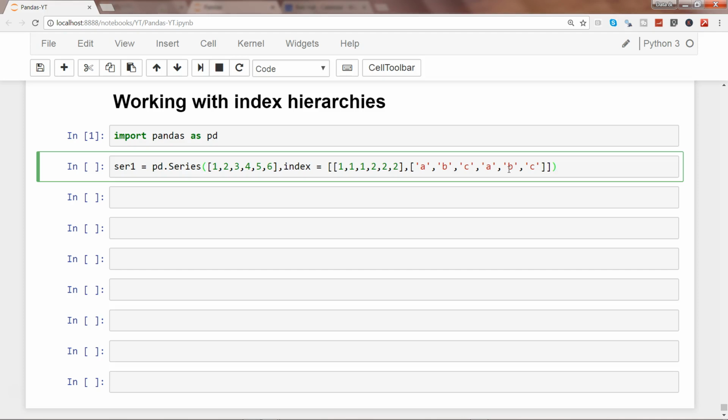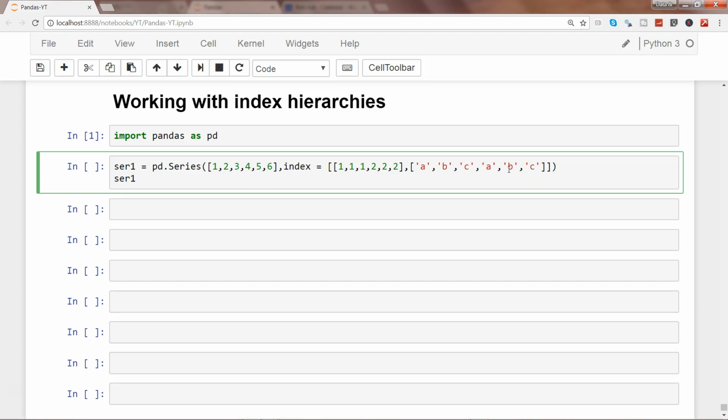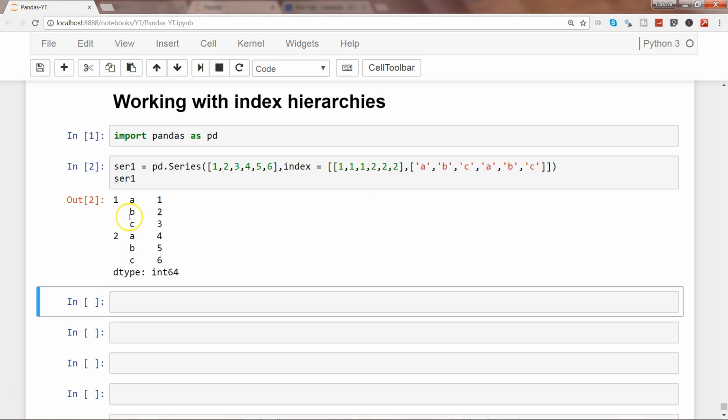So let's go ahead and see the output. So here is the output. As I mentioned, 1 and 2 is the upper level hierarchy, and a, b, c is basically the second level hierarchy, and then you have their respective values 1 2 3 4 5 6.